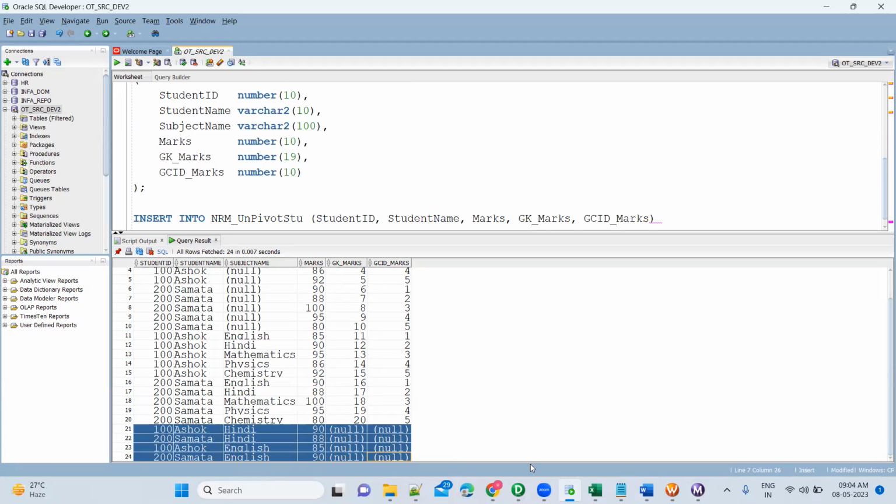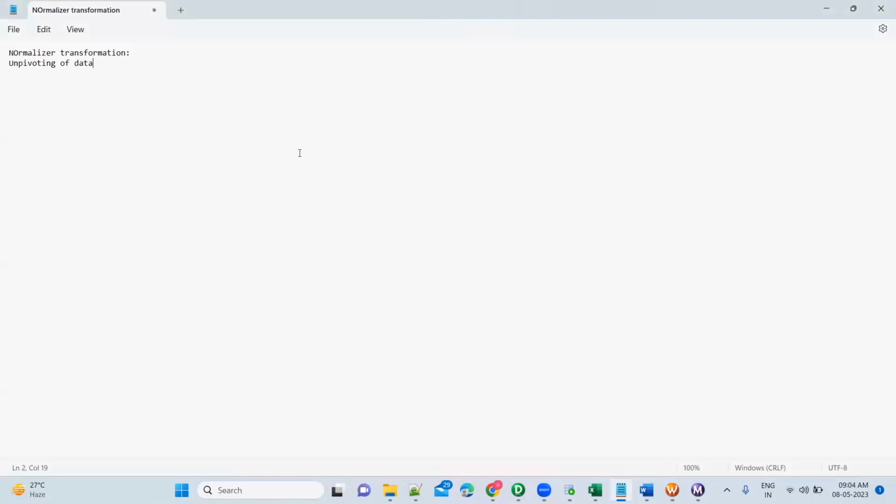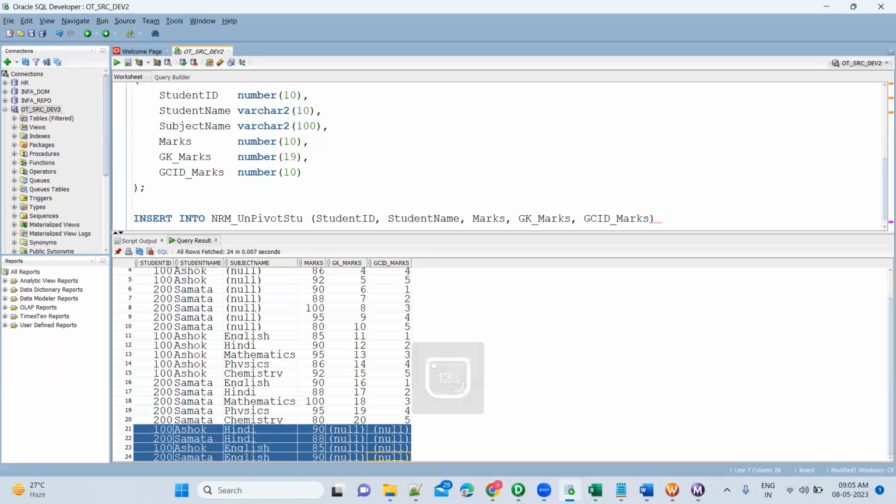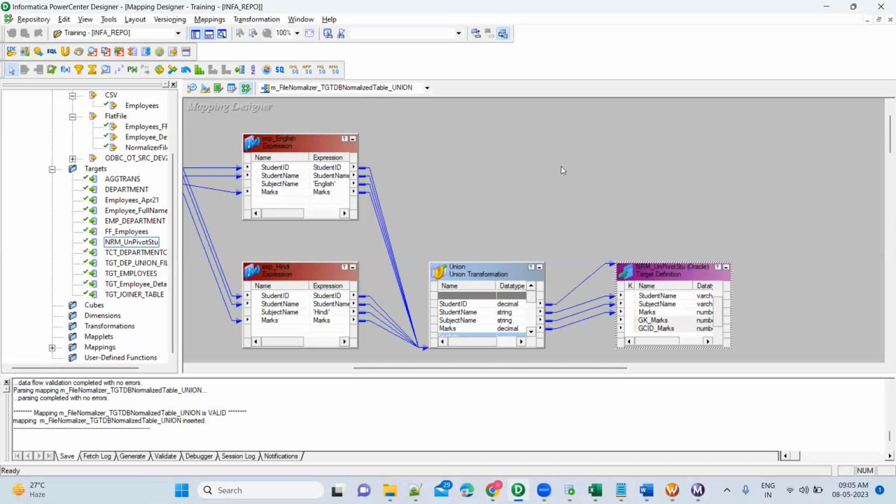Any doubts in today's session? No. What you have learned? Normalizer is nothing but unpivoting data. And then we have two approaches for this. One is by using normalizer transformation, and the other one is using expression and then union. Now you're clear with the two approaches, how we can do it.